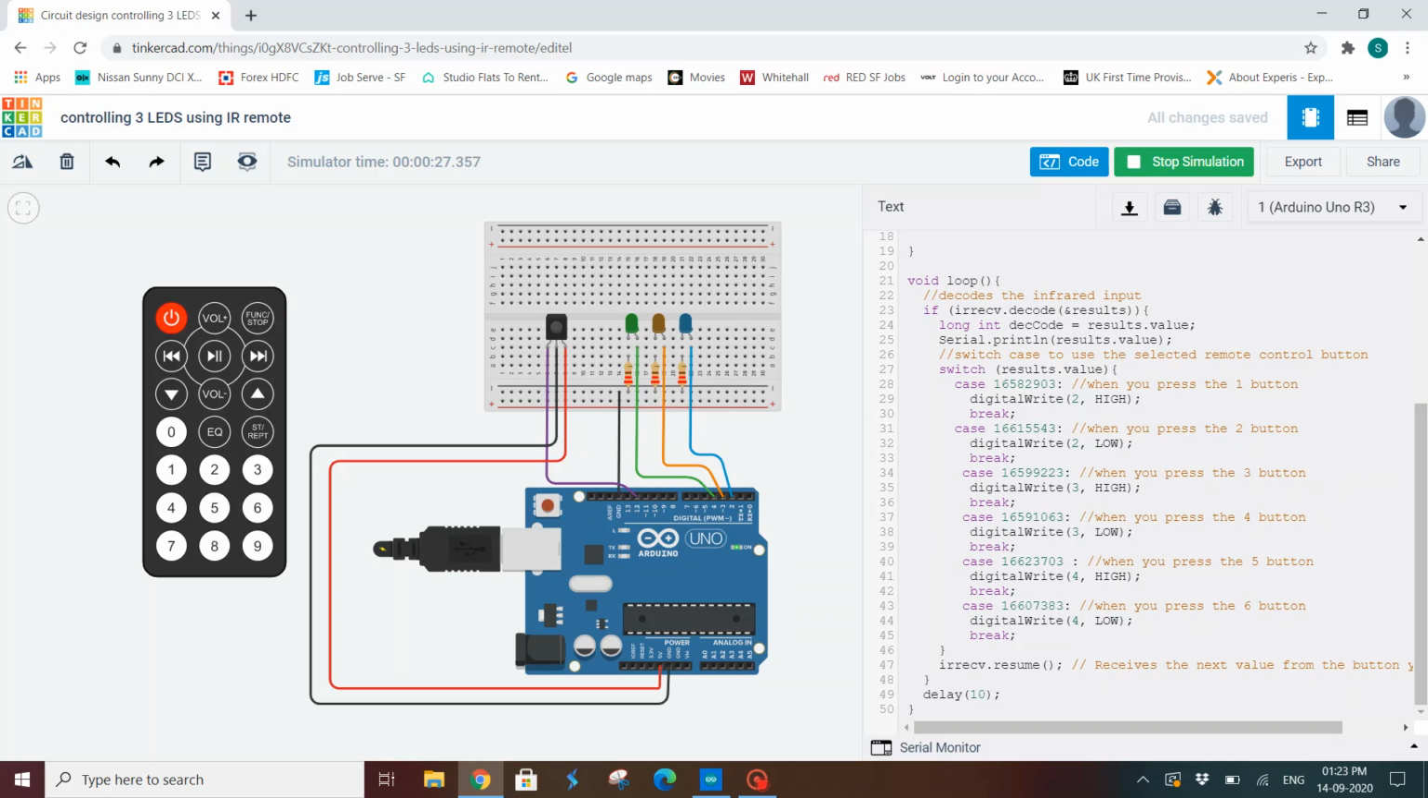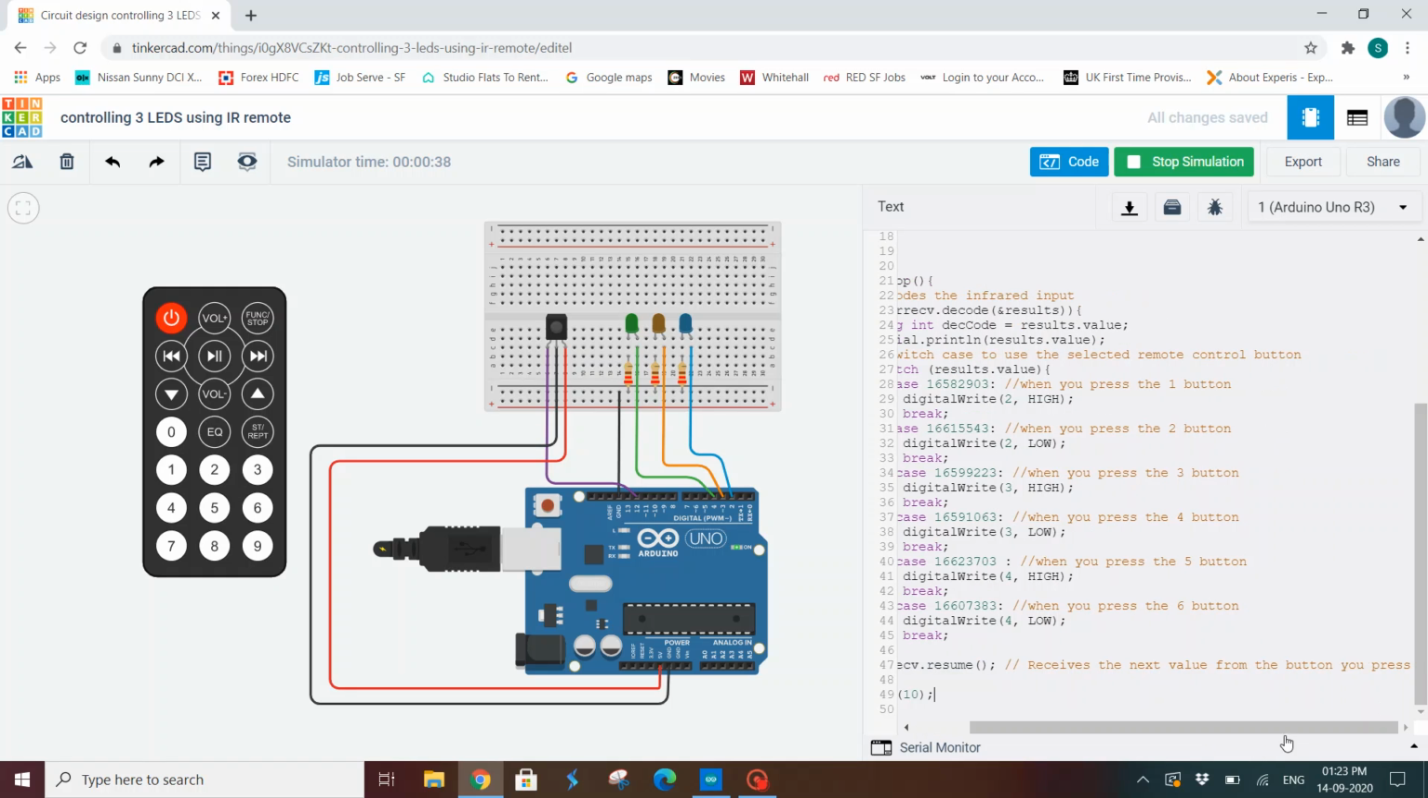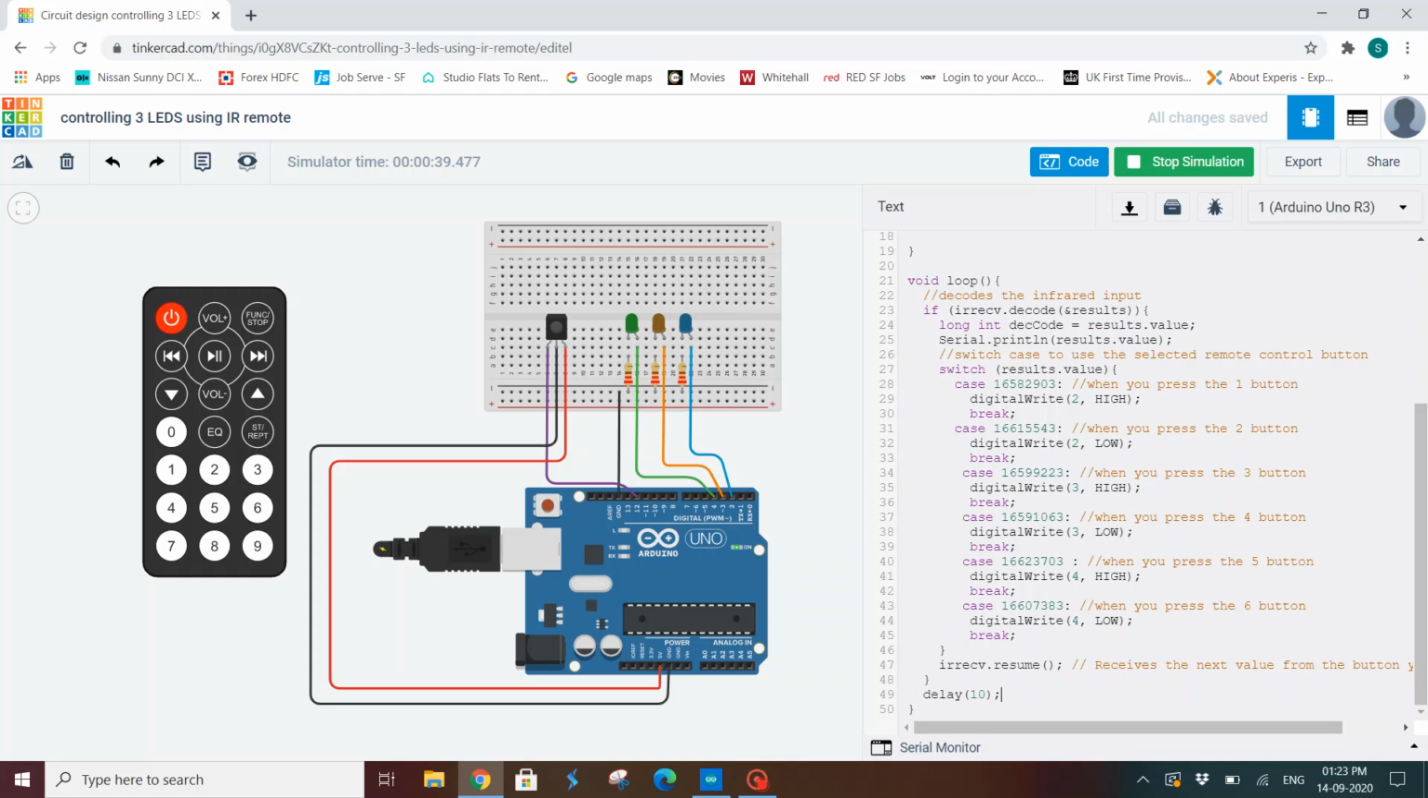And again I have used irrecv.resume here. So whenever I press 1, the LED will be switched on, and then it comes out of the switch cases, and then we have to put this because we have to resume the function for reading the next number that is going to be the input for the IR sensor. So this helps in receiving the next values from the remote. This is how this loop works, and I have given a delay of 10 milliseconds. So this is the end of our simulation, and this is how this circuit works. Thank you.